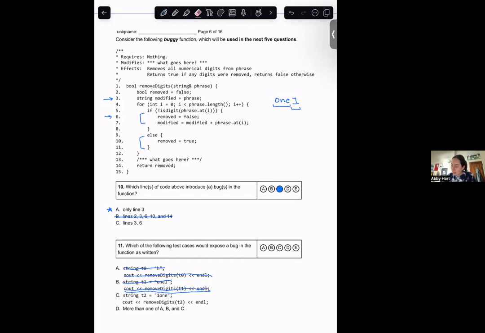And then answer C is that we have this string T2, which is 1, 1, and then we're using that in our cout statement. And this is the type of test that I was talking about earlier, some sort of instance that would cause this buggy behavior. So we would check this 1 first, and we would go into this else statement and set removed to true.